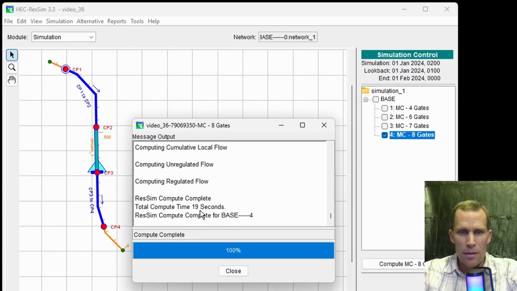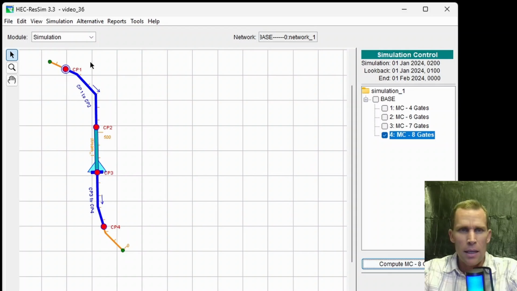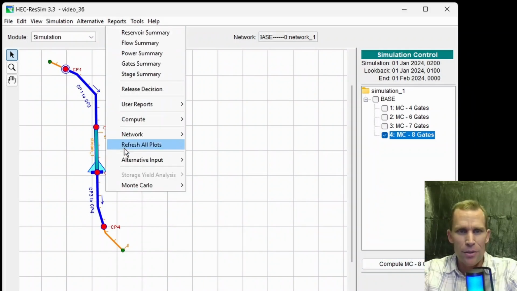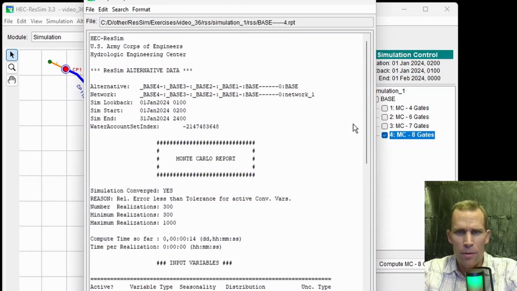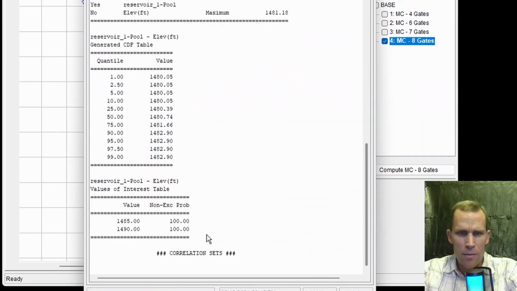All right, that computed in 19 seconds. Not bad. And let's go ahead and look at the good news here. Output report. And we have 100%. So that's great. That means there is zero exceedance probability for both 1485 and obviously 1490 as well, foot elevation, when we have 8 gates in the controlled outlet.